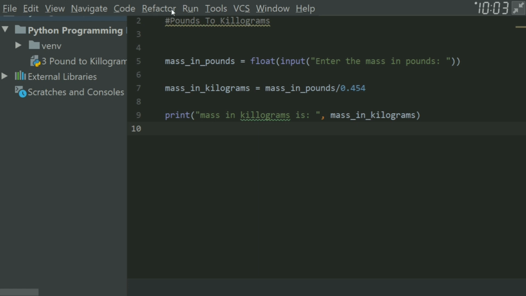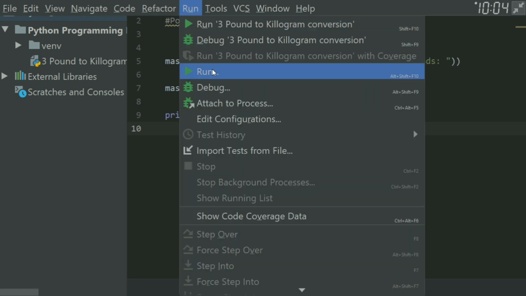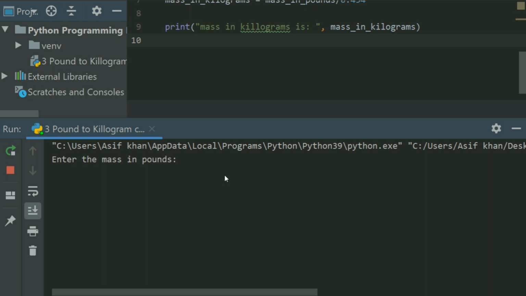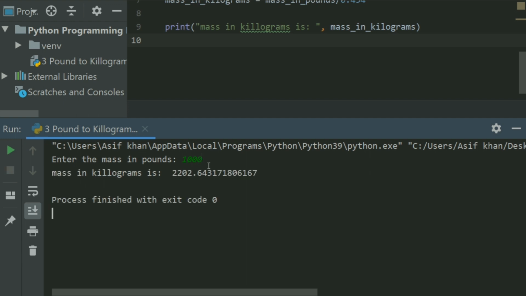Let's run the program. It will ask to enter the mass in pounds. Let's enter 1000. Very good. It will convert the mass to kilograms and will display the mass of the object in kilograms.